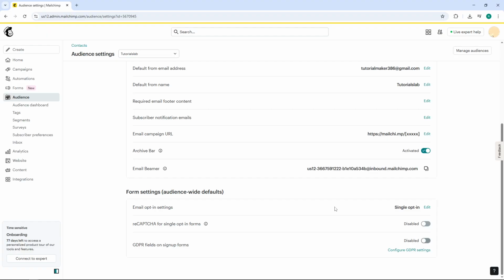You've successfully configured your Mailchimp list with all the essential settings to manage your audience effectively and stay compliant with email regulations.